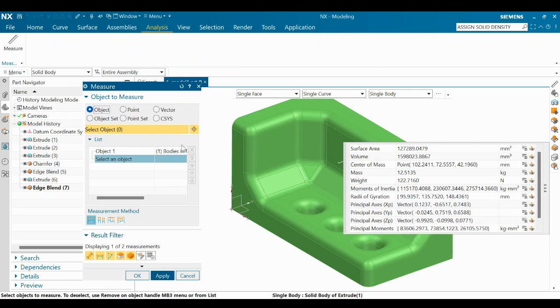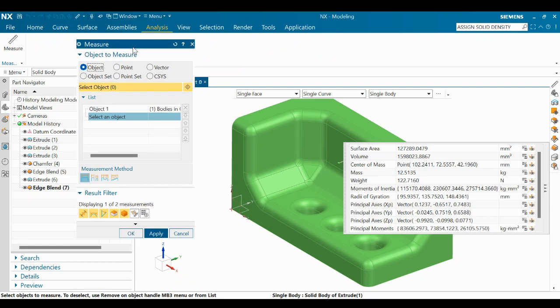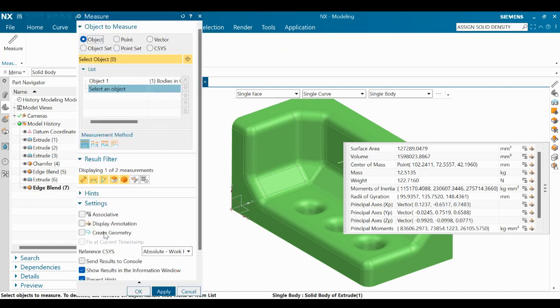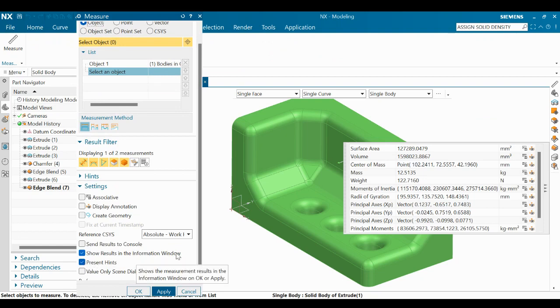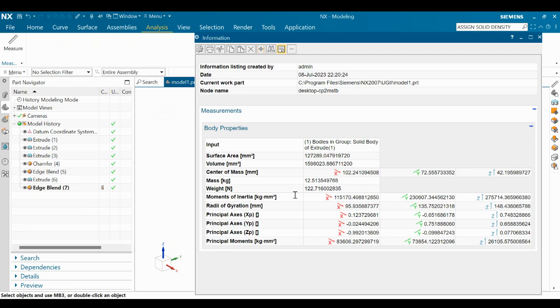Suppose you want it in a list format, notes format, just here select show result in the information window and click OK. Now you get the values in the information tablet. Now you can copy this value and paste wherever you want.